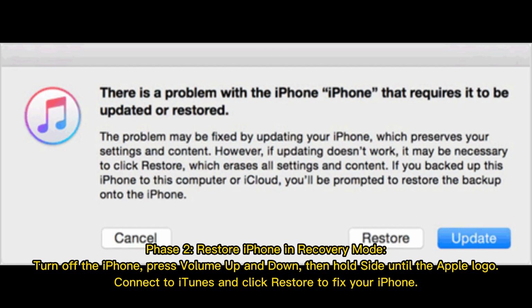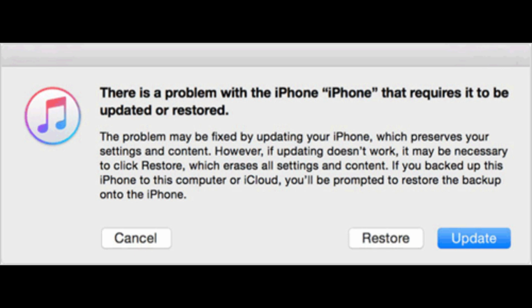Phase 2. Restore iPhone in recovery mode. Turn off the iPhone, press volume up and down, then hold side until the Apple logo. Connect to iTunes and click Restore to fix your iPhone.